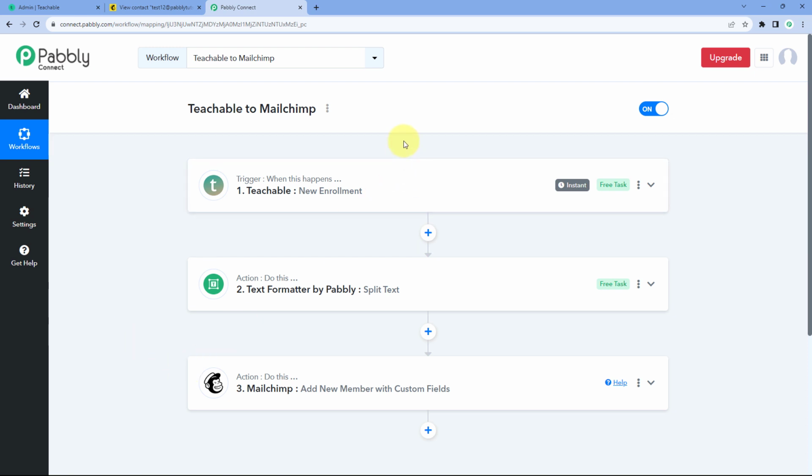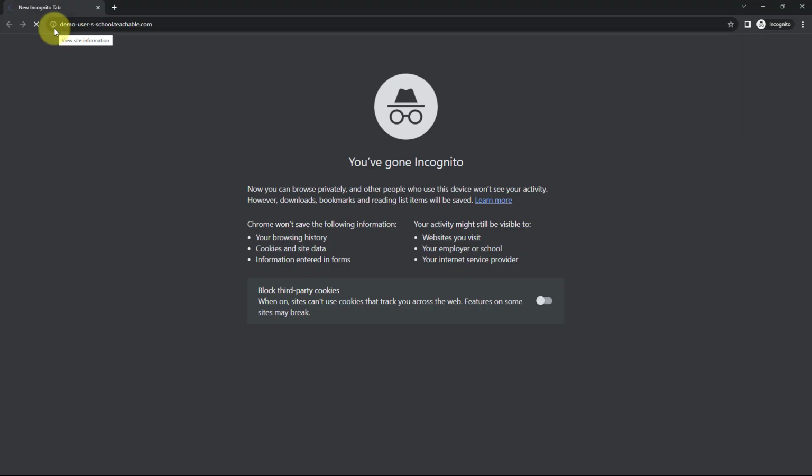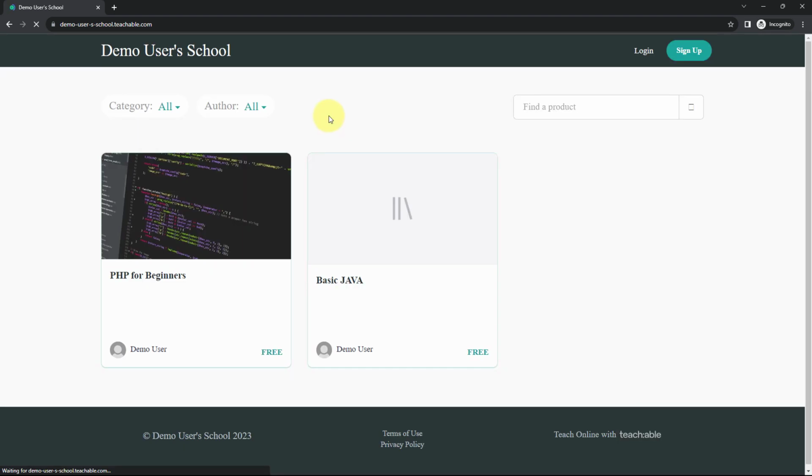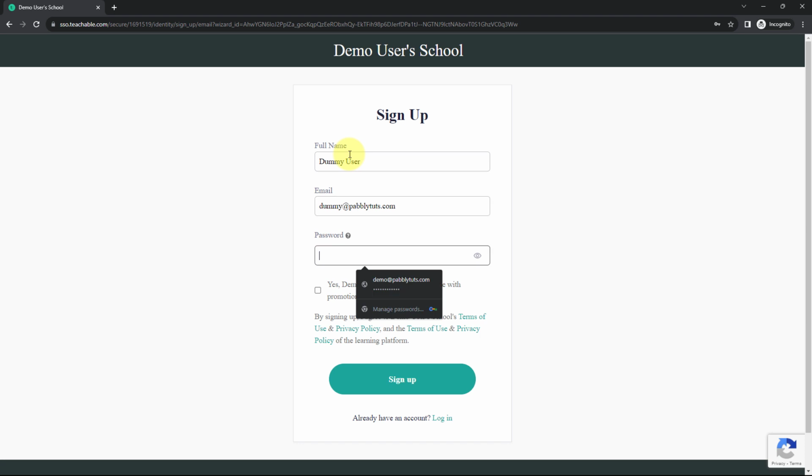Now guys, after setting up this automation, let's test this automation workflow once more. We'll go to the Teachable school, copy the school link, and in an incognito tab, we are going to enroll a new user this time. So this time, let's change the details of the user. We will use the username dummy user, for example. I'll go to sign up and enter the name as dummy user. This is the name of the student, and this is the email address. Then the password is this. Then just select yes over here and click on sign up.